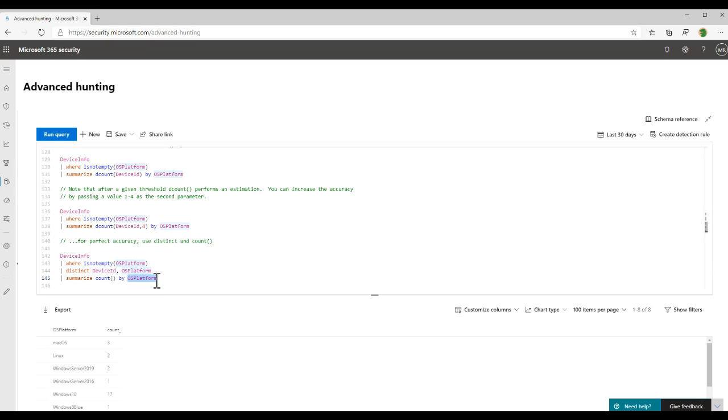So keep that one in mind. If you're trying to do a highly accurate count, something that maybe needs to be published to leadership, consider using distinct paired with count. If you're trying to get a pretty darn good number of how many times you've seen a file written inside the enterprise, dcount's going to be your friend, especially from a performance perspective.